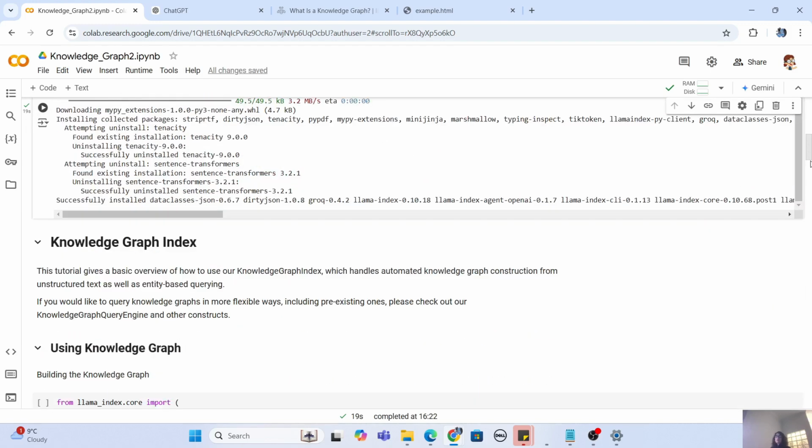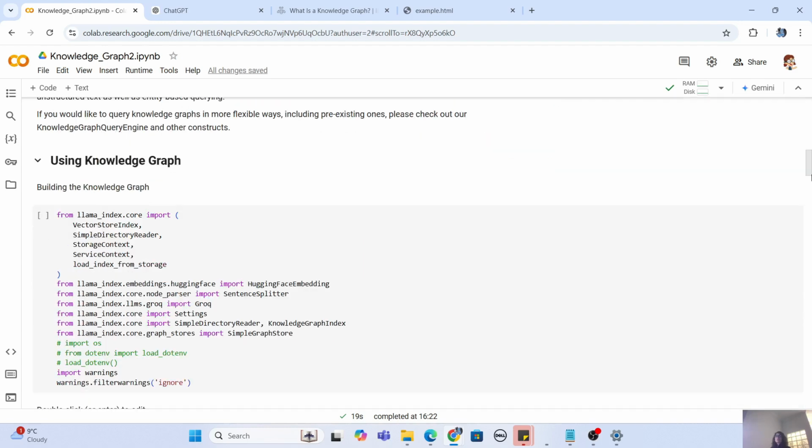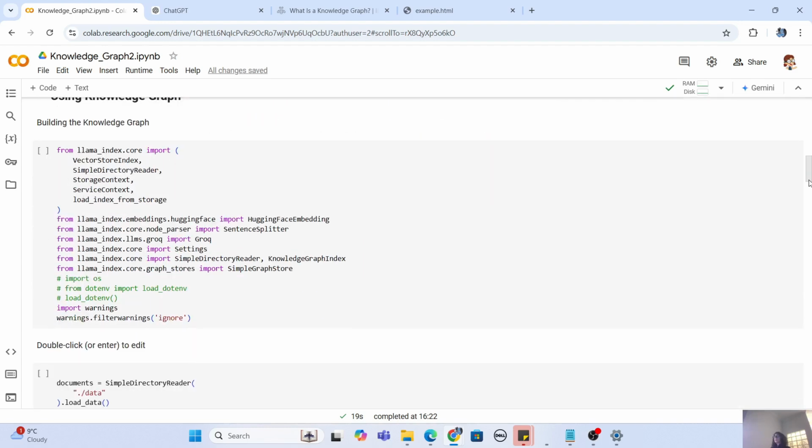Now let's go to using the knowledge graph and building it first of all. To build it, we need certain imports, right? So you can see on my screen that we need certain imports like that. So we need simple directory reader. I don't think we need vector store index, but I'm not sure why it's there. But you can see that some of these imports we are definitely going to use. Some of them are unused, but we can always remove them in future.